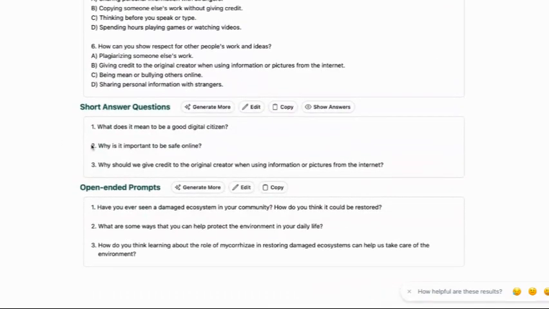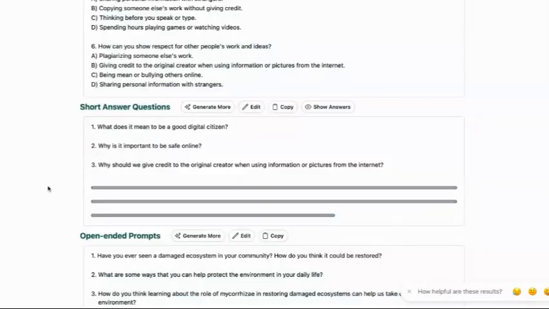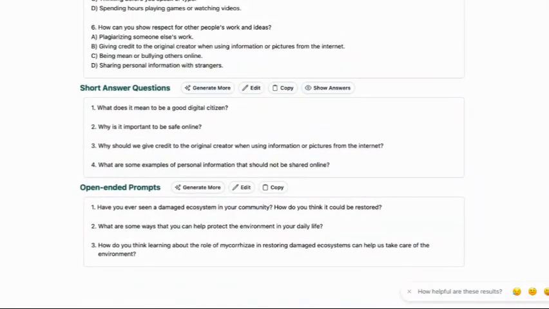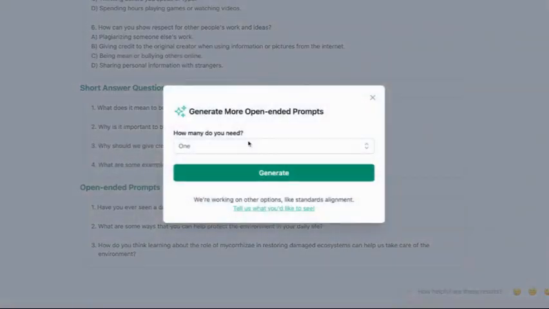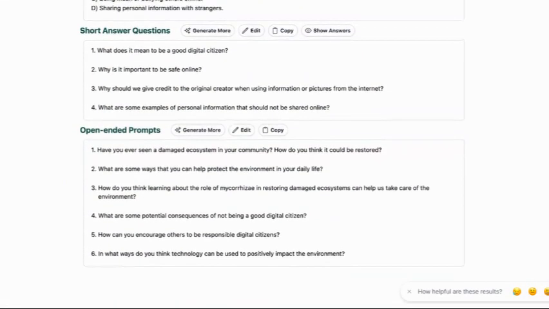You can do the same for short answer questions, generate more. So if I want more simple questions there, I can do that. And then with the open-ended prompts, you can do the same, generate more. And then you can add those questions in.